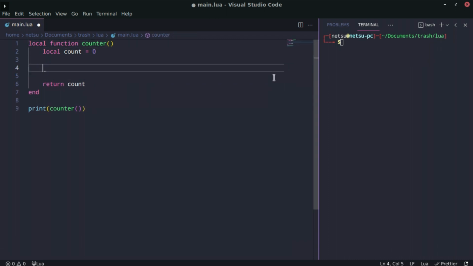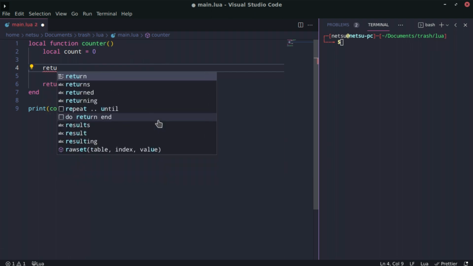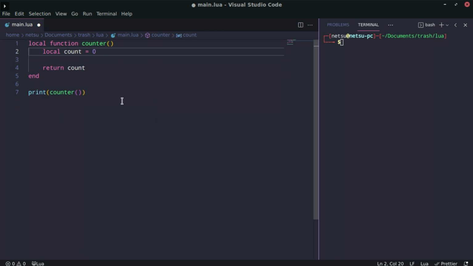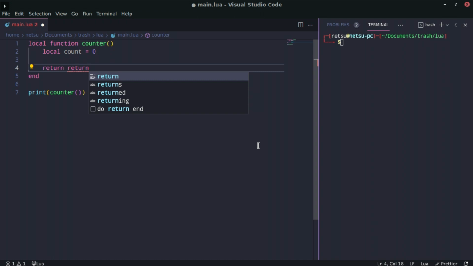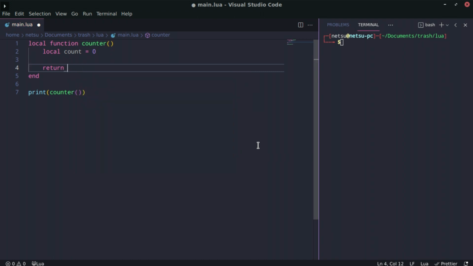Anonymous functions are basically functions without a name. So this function here has the name counter. An anonymous function will not have a name. So here we can just use the return that's already given to us. We can return a function, and this function doesn't need a name.